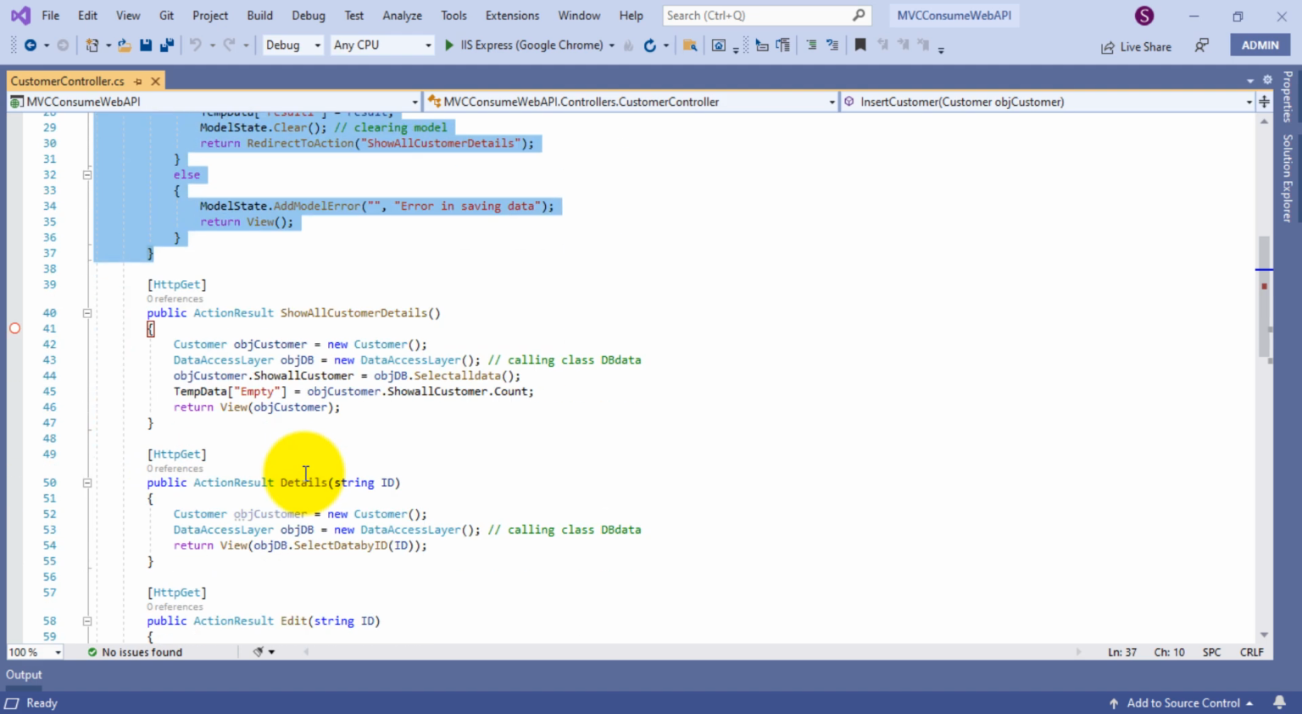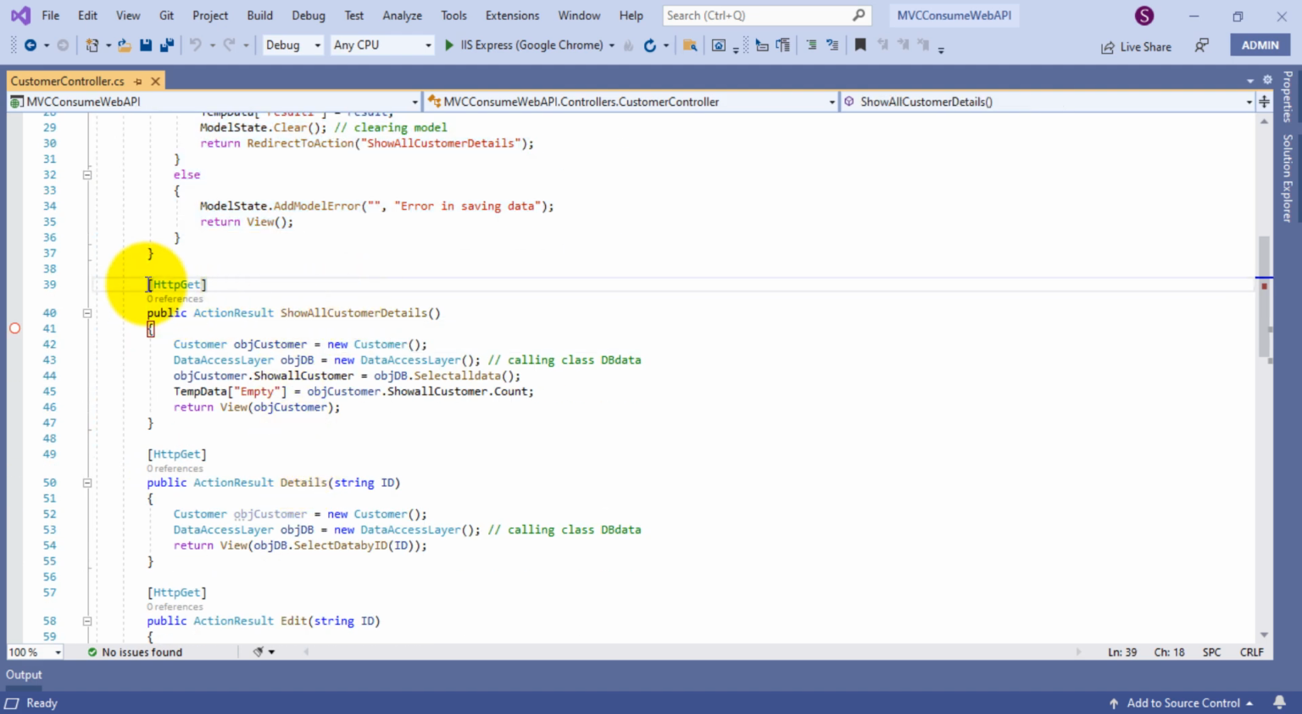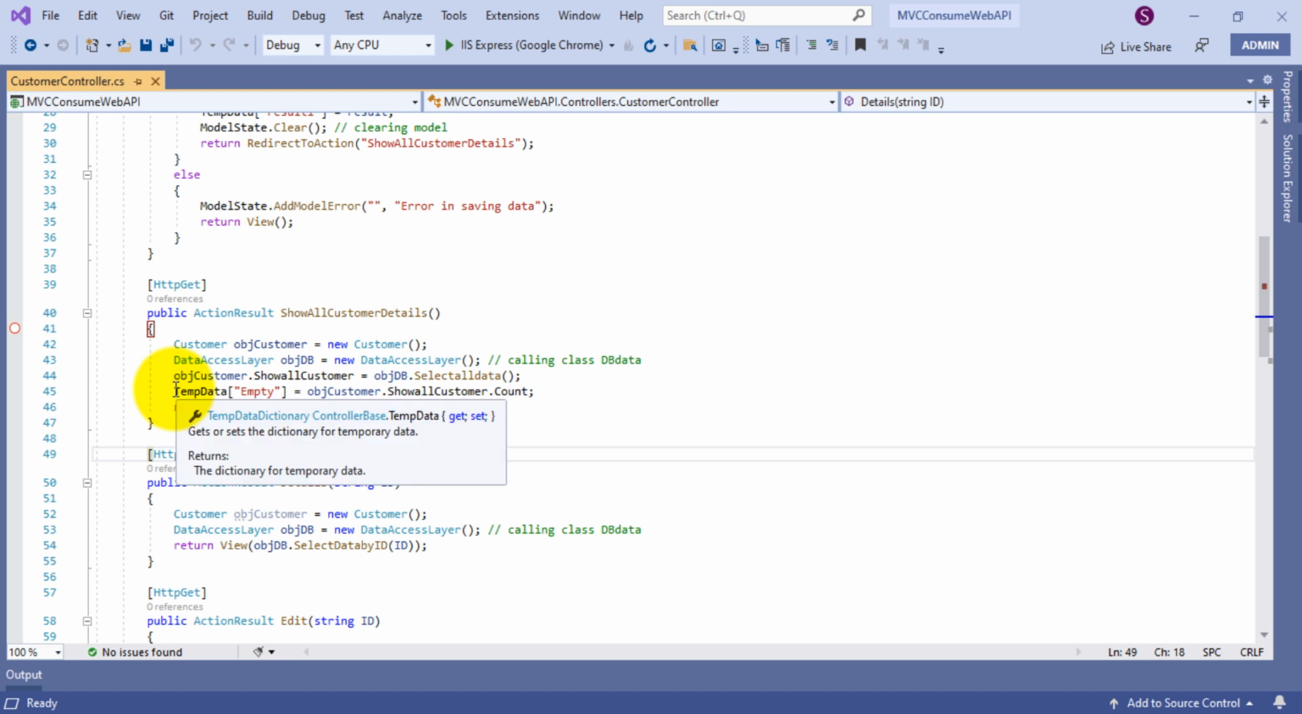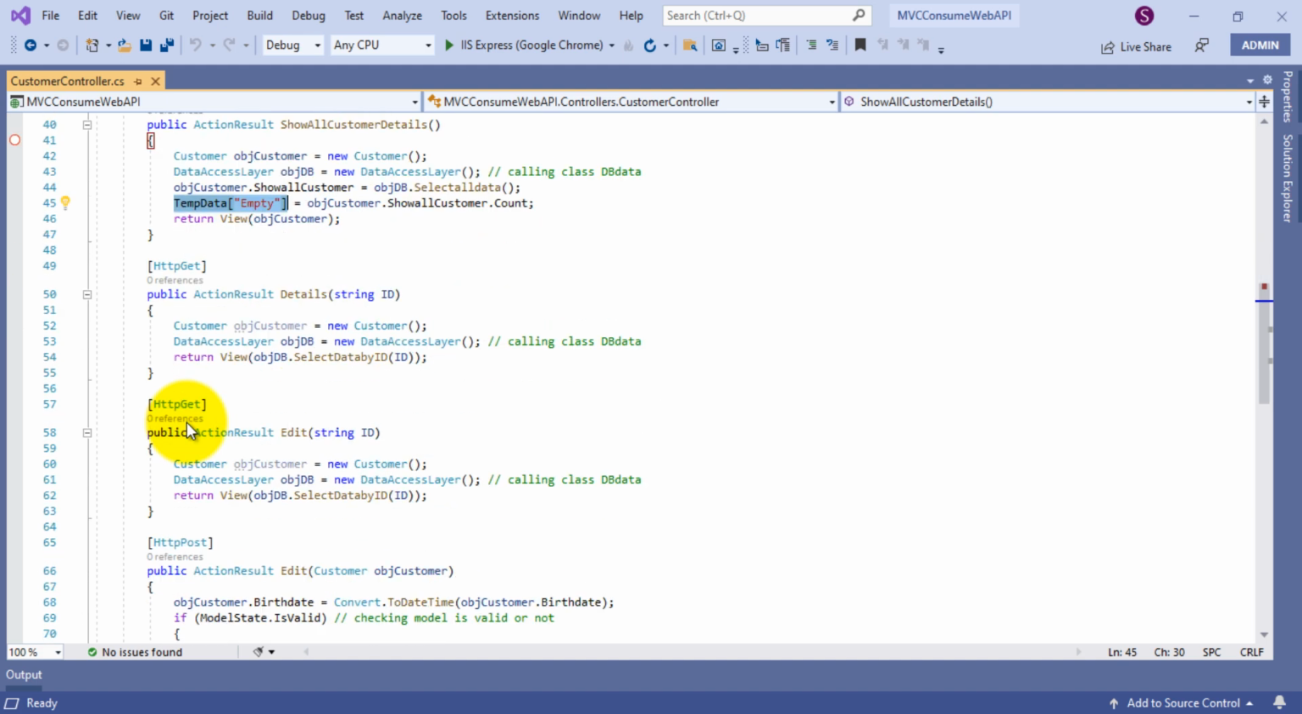Okay, and in the same way, for show all customer details there is only HTTP GET because it is showing only the details results, so only the GET request. In the same way, using this object of the data access layer, we can access select all data, and the count will be stored in the TempData empty variable. So we can access this TempData in our view as well. And for details there is no HTTP POST, only HTTP GET. Using this data access layer we can access select data by id, which performs the filter operation based on the customer id.